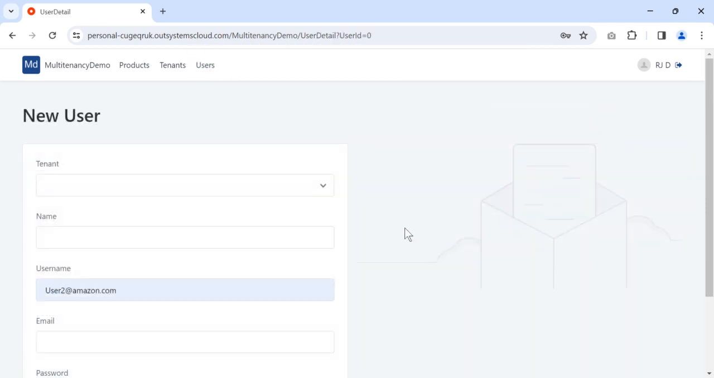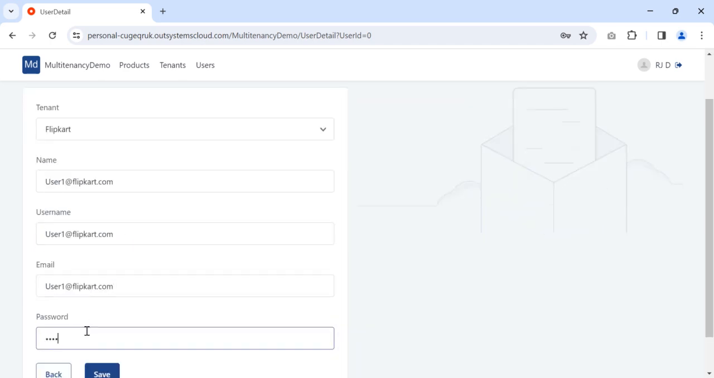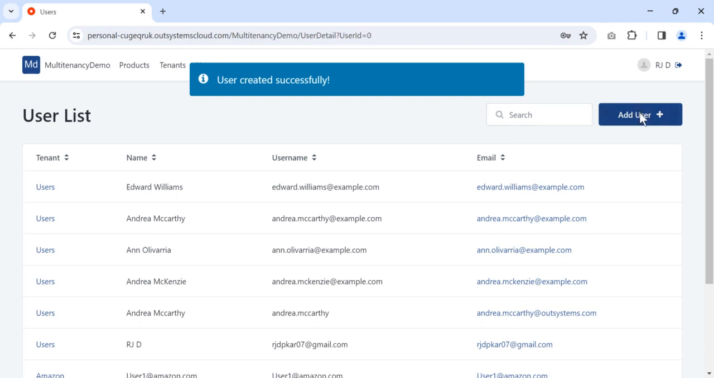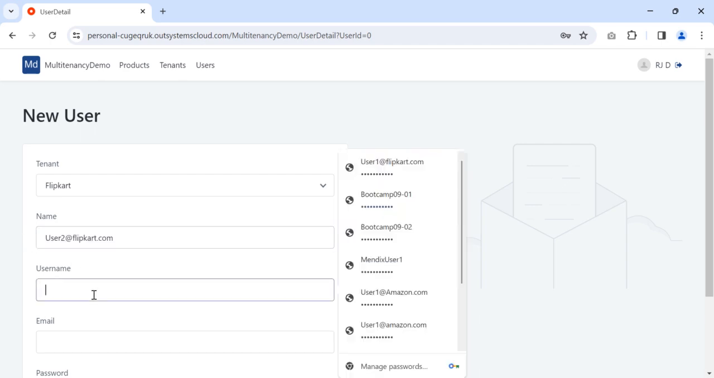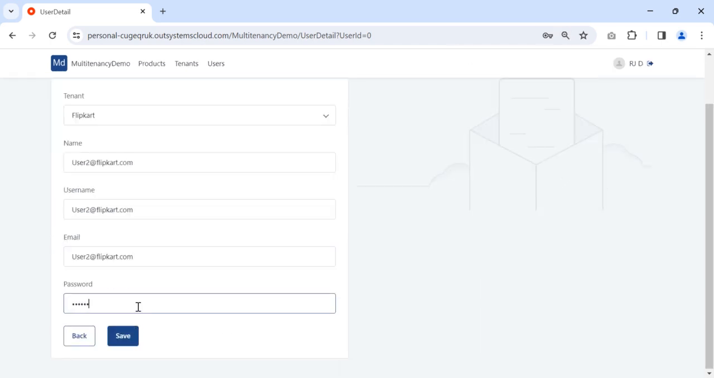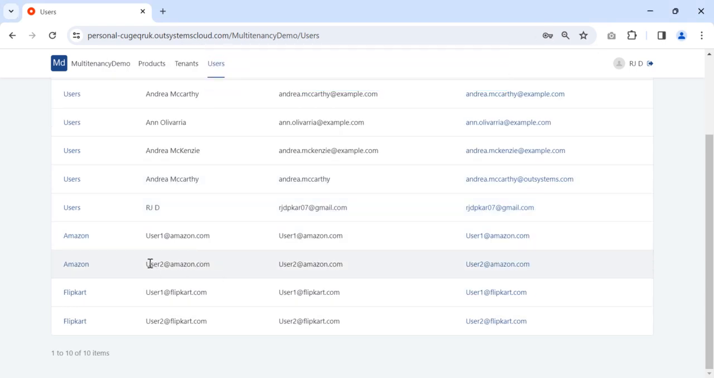Let me create two more users for Flipkart tenant. And this time I'm passing the name as Flipkart, so that I can easily identify that this particular user belongs to the Flipkart team. Let me create another user for Flipkart tenant, user 2. Okay. So now for the Amazon tenant and Flipkart tenant, I have two users each.